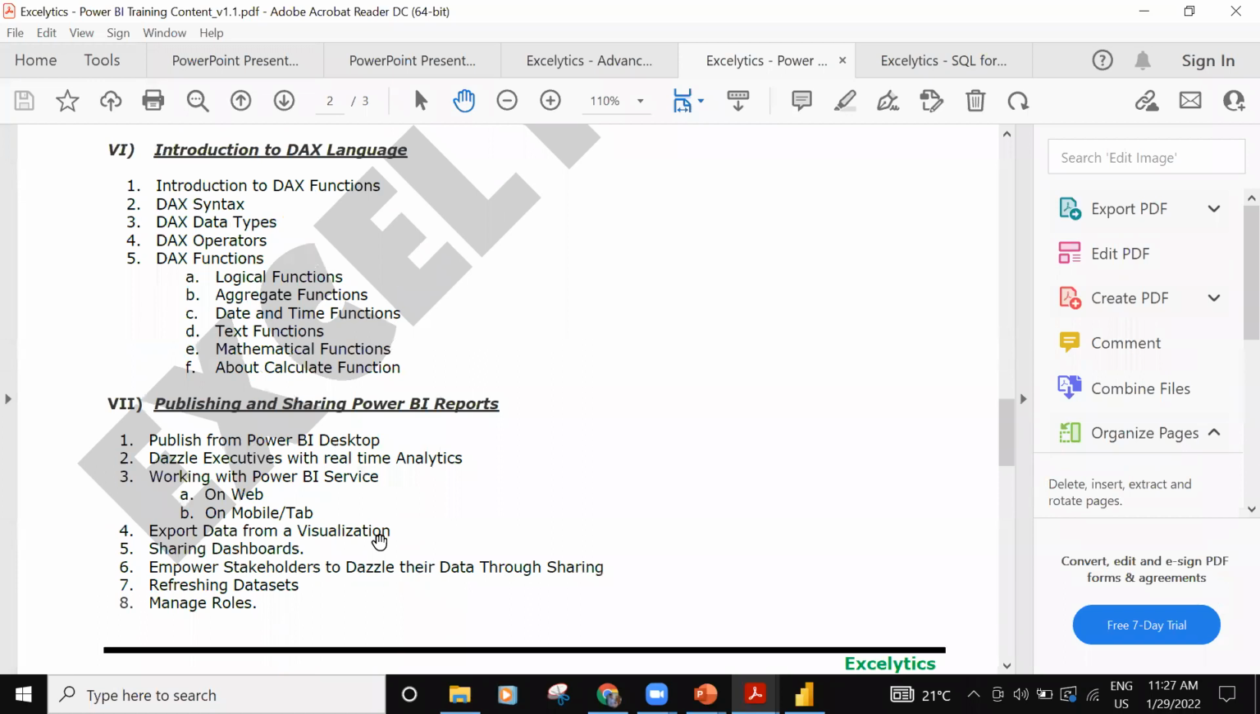And then finally, the publishing part. Someone asked, do we learn Power BI service? Yes. On the Power BI service, what is there? How you can prepare the dashboards for the web, or for mobile or a tab.